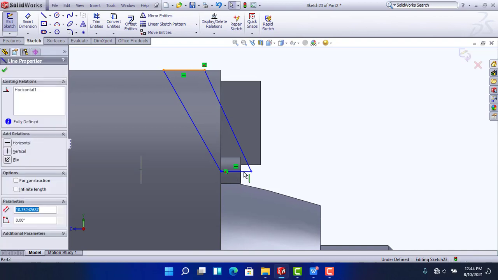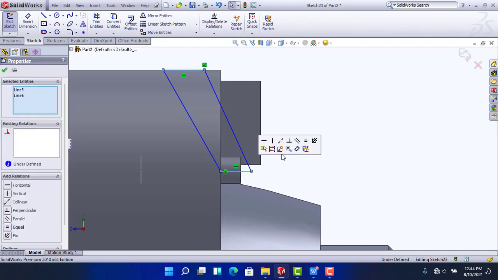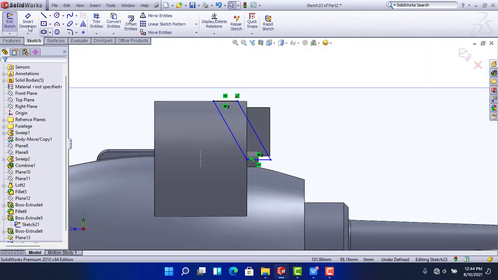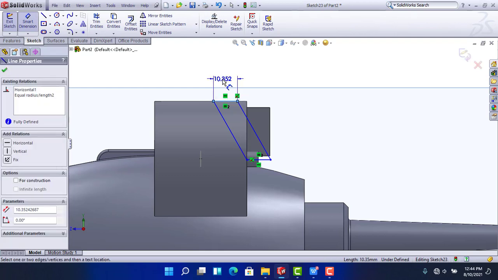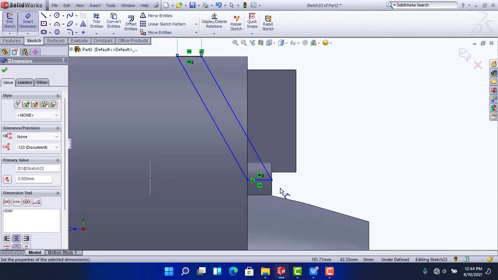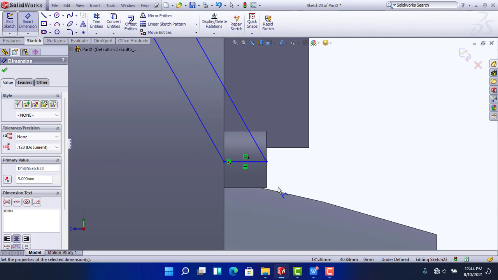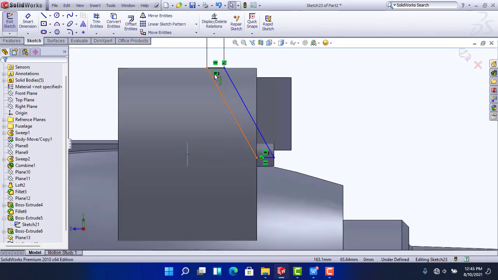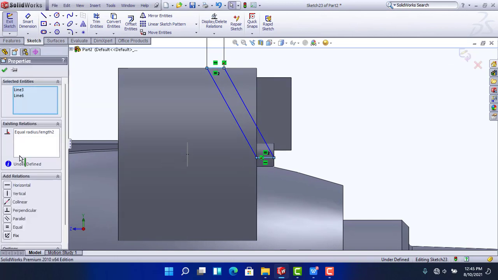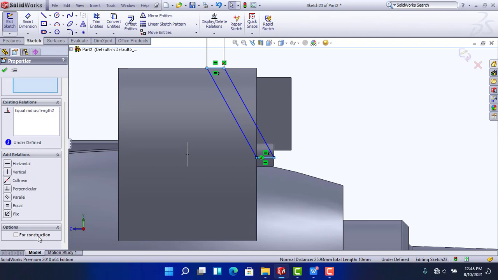This line and this line, they are equal. Okay, give it a dimension of 5 millimeter. Select this line and this line. Make them for construction.